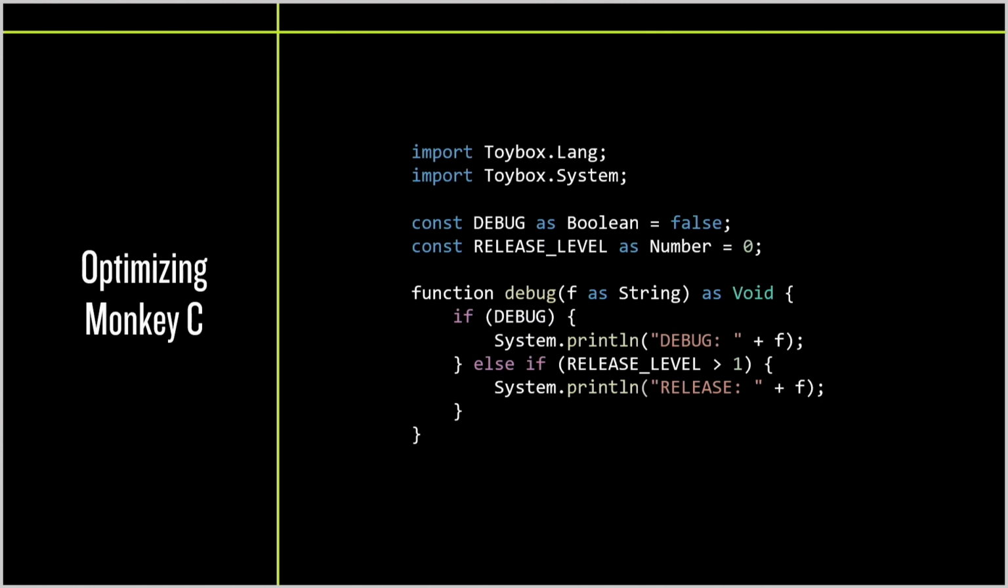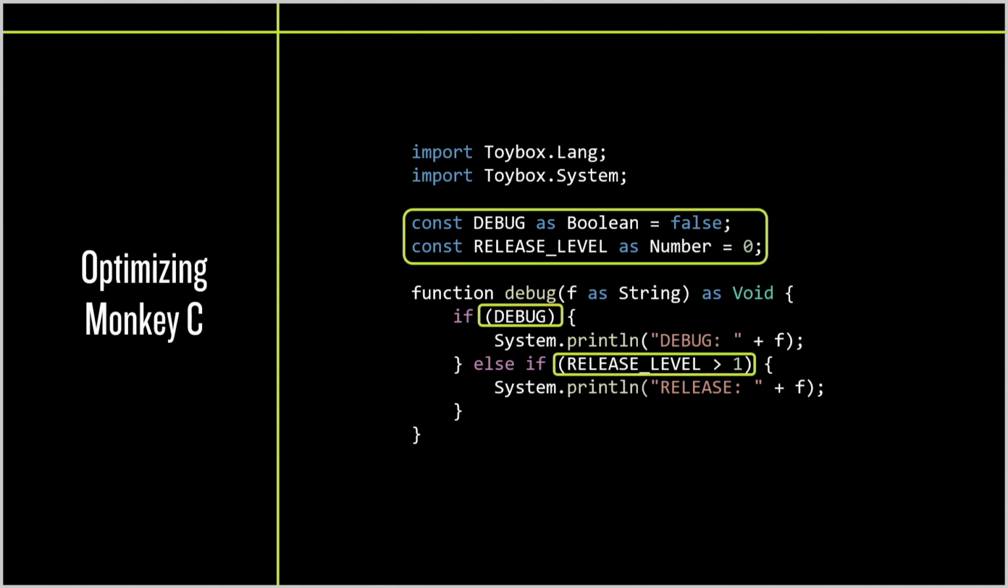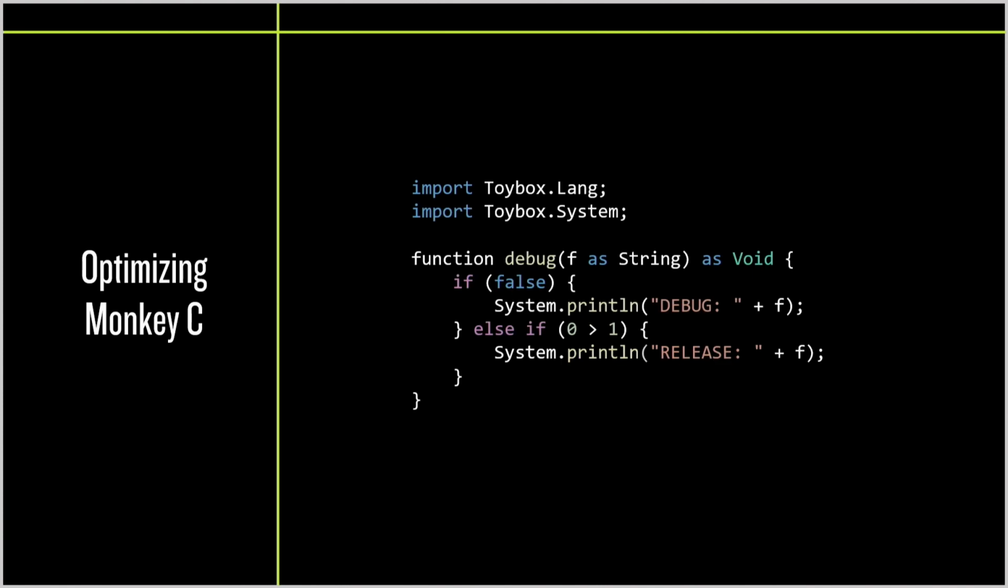Now, as I mentioned previously, each of the optimizations individually might not seem very powerful. However, in combination with each other, their usefulness becomes evident. For example, you might have a debug function like this in your code to give you information as you test. Given the right debug and release level constant values, the compiler could completely remove this function and all calls to the function. Let's see how that would work.